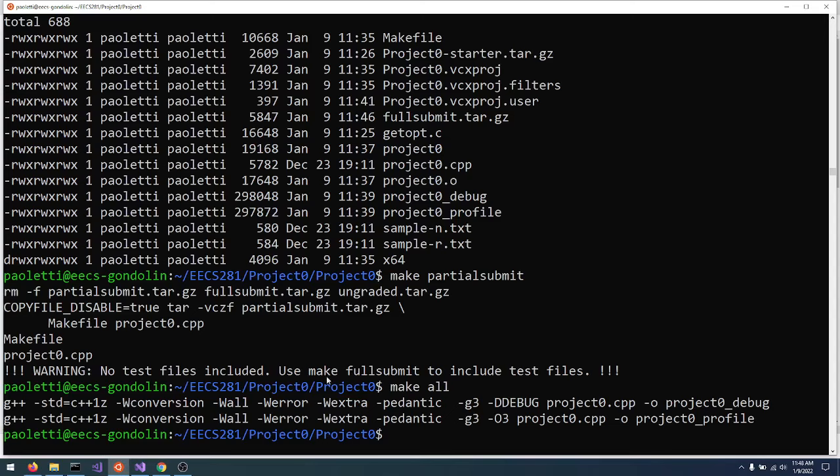And also notice that when you make partial submit, it removes the old full submit. That way you don't get confused with which one is the most recent.